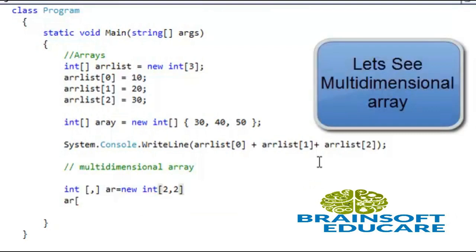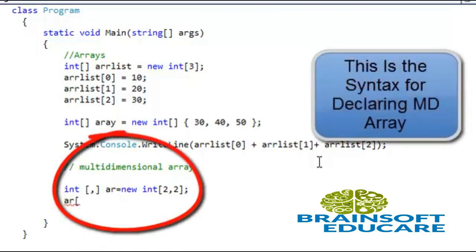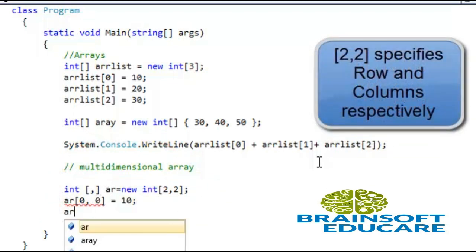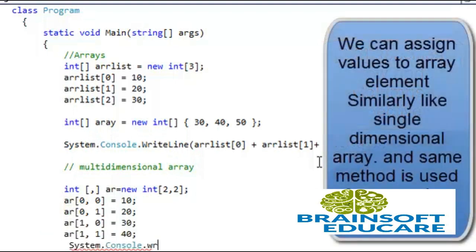Let's see the multidimensional array. A multidimensional array is used when we want to give a format like a table in the output or in a storage location. We have declared a 2 by 2 array.